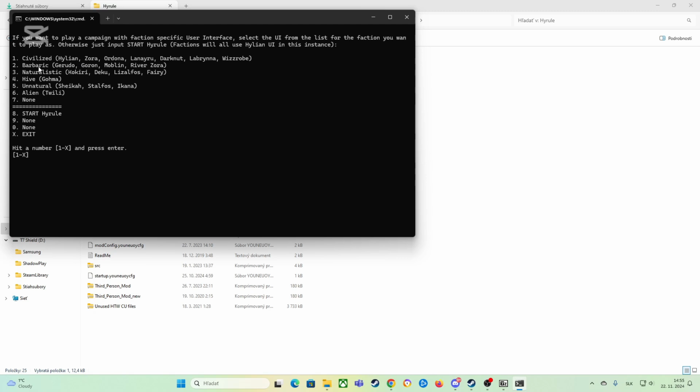You can choose the UI of those civilized factions like Kingdom of Hyrule, Zora, Ordona, or you can choose, I don't know, Barbaric UI. Basically, it's up to you. Or we can just start the mod, which means that you will type number 8 and click enter. Type number 8 and then press enter, and the mod should run.